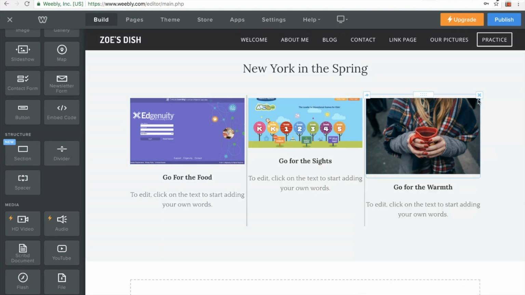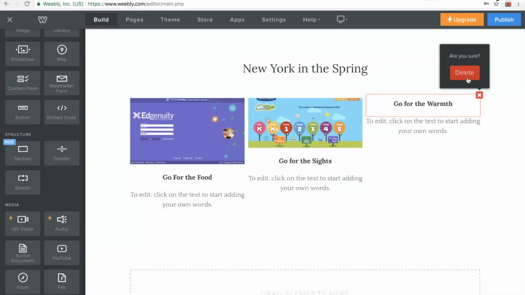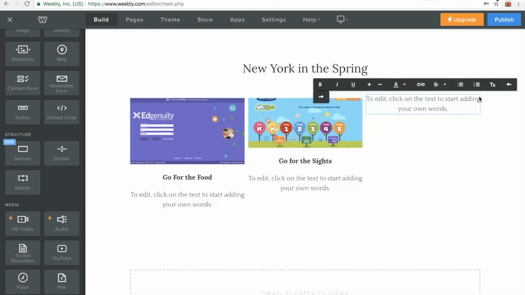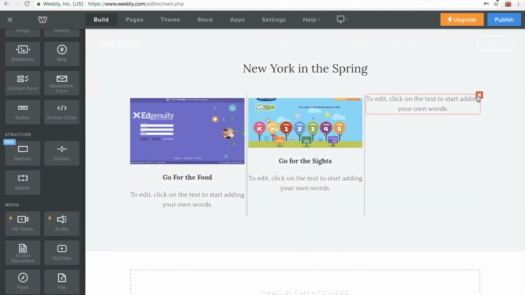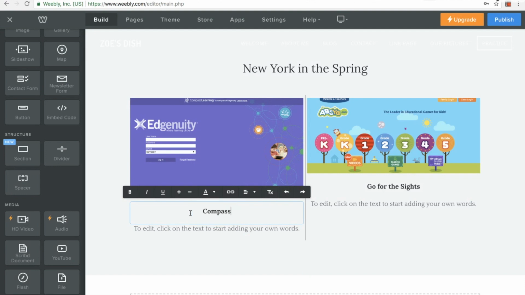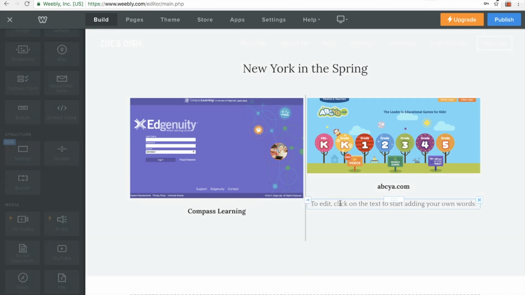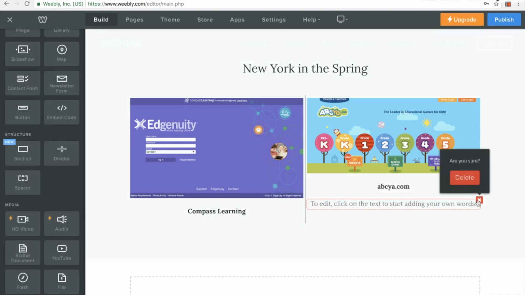I'm going to delete this. Hover over it, delete. And I like how it kind of shifts to make it even. There we go. And then just go back and label Compass Learning, abc.com. You can put your own caption.